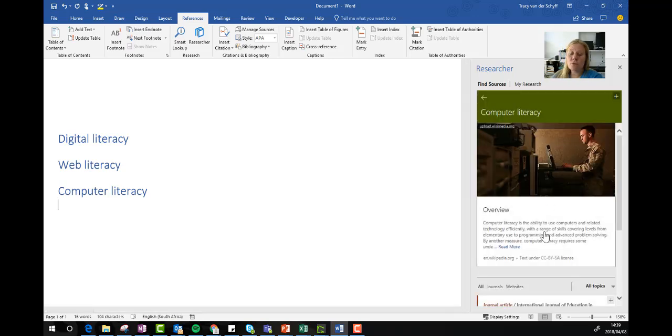Even though we prefer writing original content, there's a lot of times that we actually quote and reference specific articles out there. Now, if I look at this computer literacy, so the ability to use computers and related technology efficiently with a range of skills covering levels from elementary use to programming and advanced problem solving. That's definitely something I want to use as is in my article. Why rewrite it if it's been said that well?